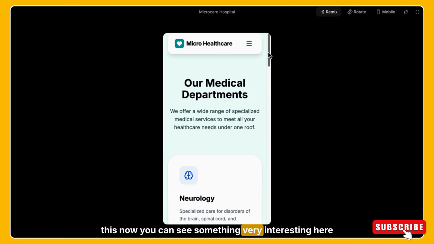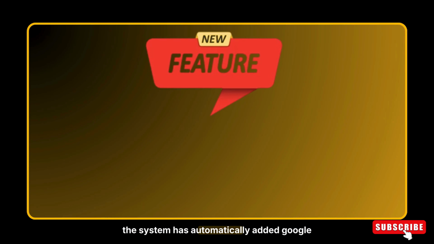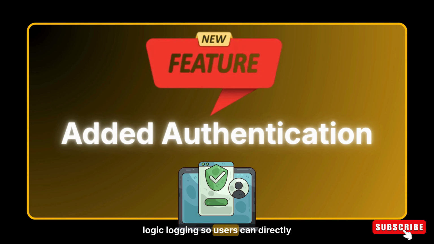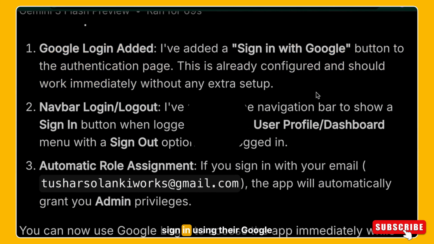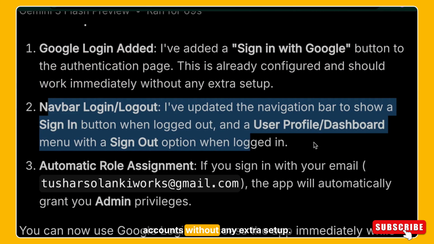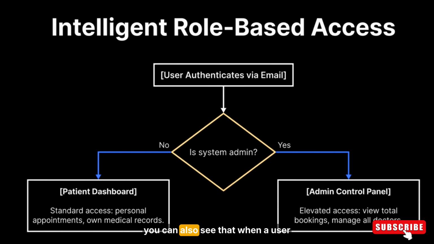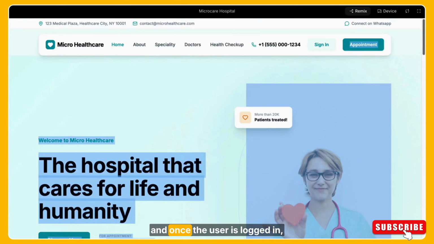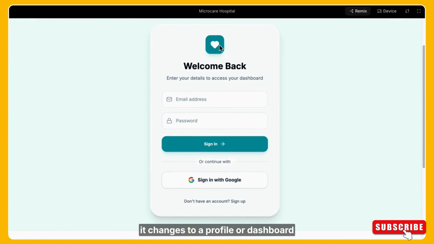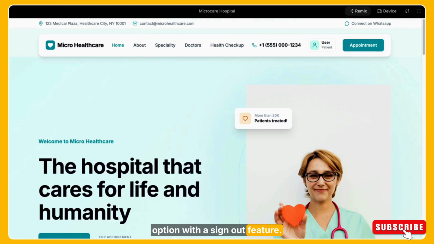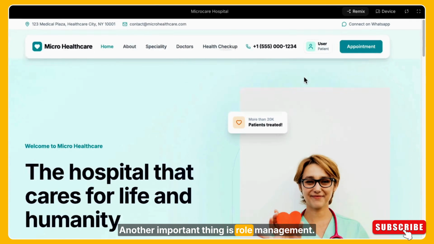Now you can see something very interesting here. The system has automatically added Google login, so users can directly sign in using their Google accounts without any extra setup. In the navigation bar, you can also see that when a user is logged out, it shows a sign in button. And once the user is logged in, it changes to a profile or dashboard option with a sign out feature.